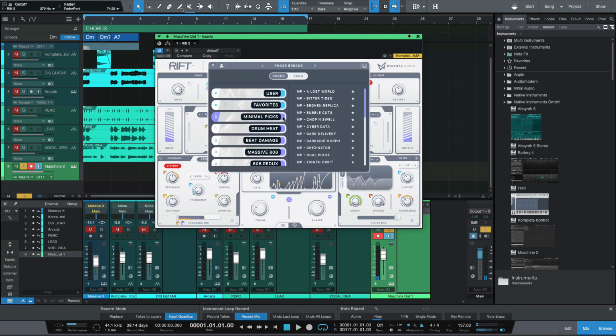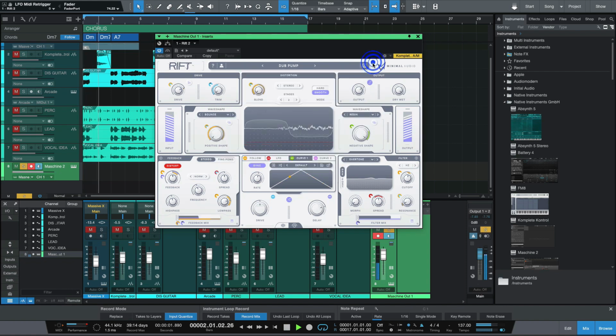Right? And so let's check out another one. Let's go to drum heat and let's choose dub pump. So as you can see, you have positive that's pumping, got the negative that's reducing. Add a little cutoff. So it just adds a little something to the drums that gives you like more ideas.